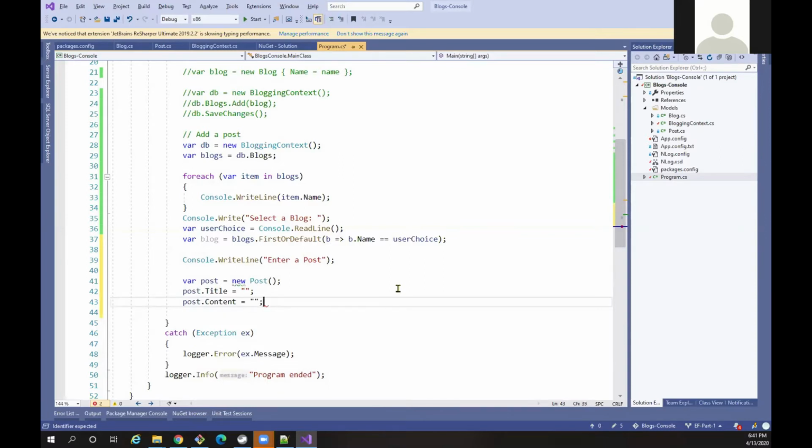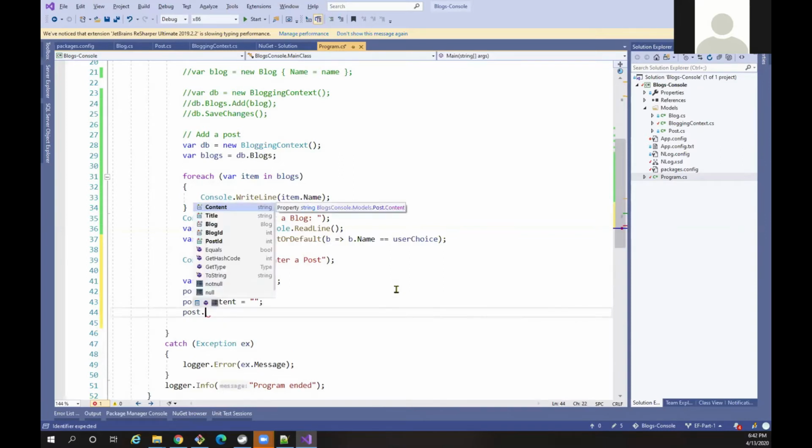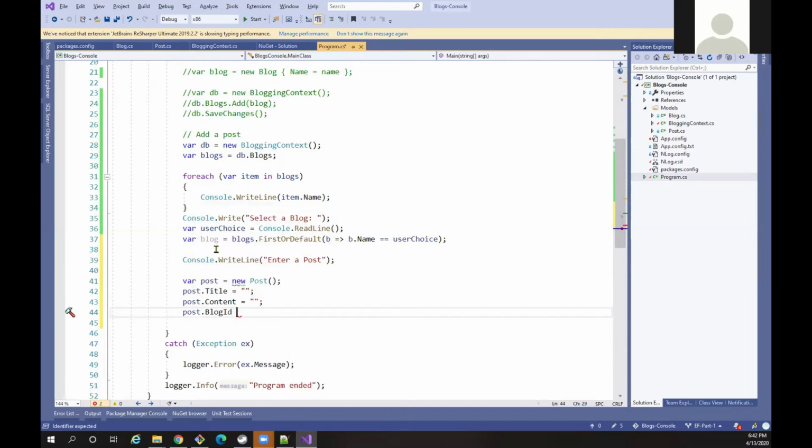And most importantly, our post.BlogId, not the blog. The blog is actually, notice the type here, the type is actually Blog. So here it's actually the BlogId. It's an integer, so the BlogId is going to be whatever they happen to select up here. It's this blog, but it's not the blog, it's the blog ID. Okay, because we're assuming they found a blog at this point, or they selected a blog.